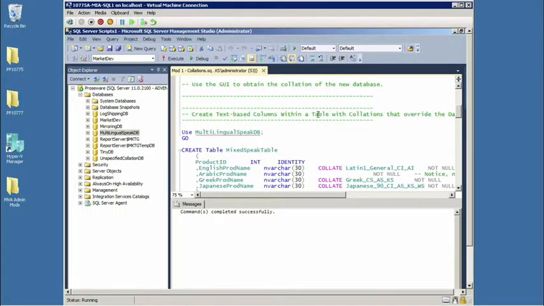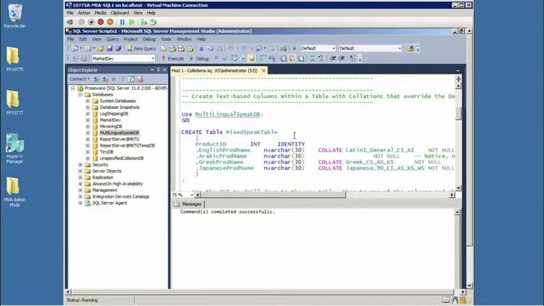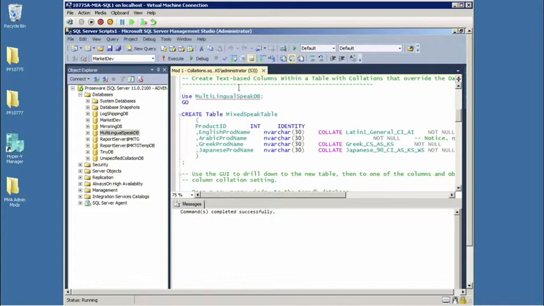Do you have finer grain control even? In fact, I do have finer grain control. And with the code seen here, you'll observe that on a text column by column basis, I can specify the collate clause that will then dictate how text-based comparisons and sorting will work for that particular column. Awesome. So following a trail, we now know we have instance collation, we have database collation, and text-based collation.